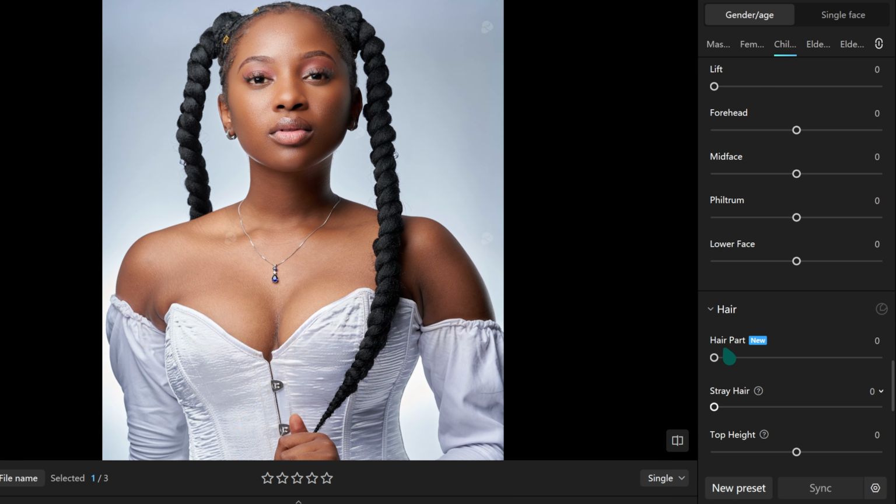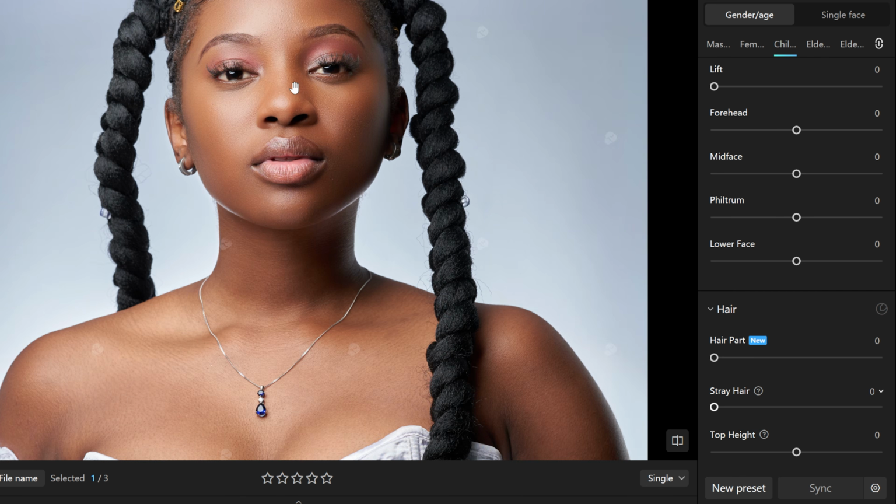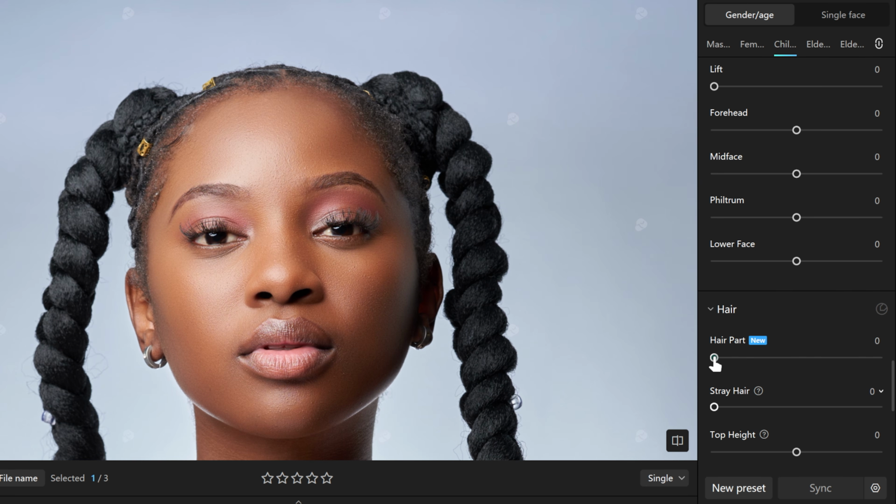Under hair here, we have hair part. So let me just zoom in a little bit. I'm going to take this slider all the way to 100. Pay attention to this part here. This is the before, this is the after. This is more like doing the dodge and burn, but on my subject's hair. I feel like 100 is too much. I'm just going to take it to maybe 50, and then this is the before, this is the after.